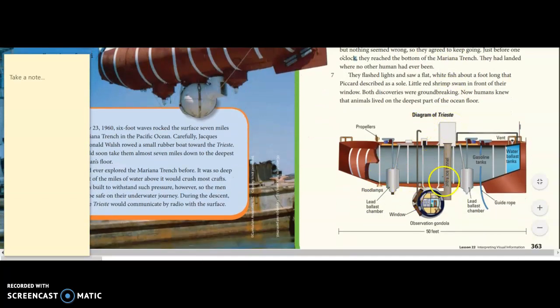Now when I look at the diagram, I think the purpose really is to show me what all of these parts look like and where they're located. So I might say something like the diagram on page 363 shows the inside of the, and I want to make sure I spell it correctly because it's right here throughout the entire text, shows the inside of the Trieste and where all the parts are located.